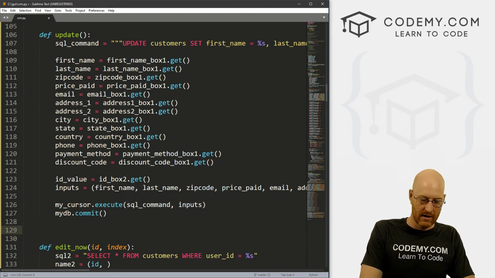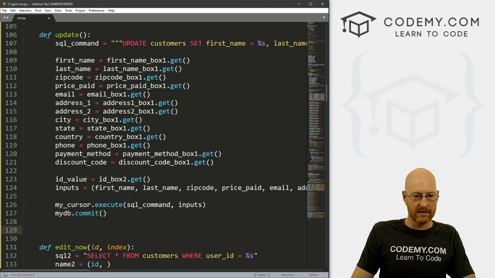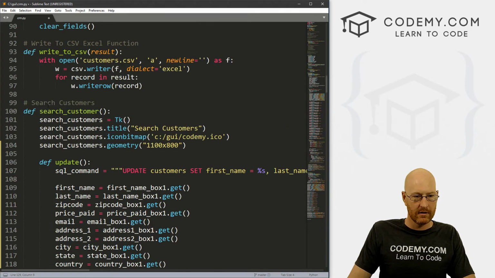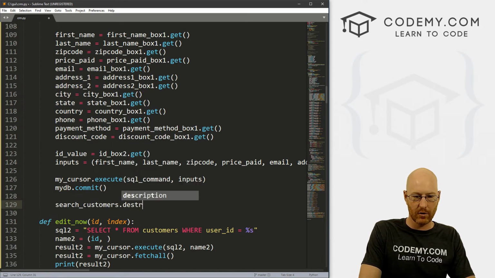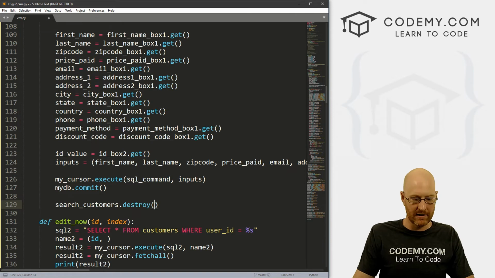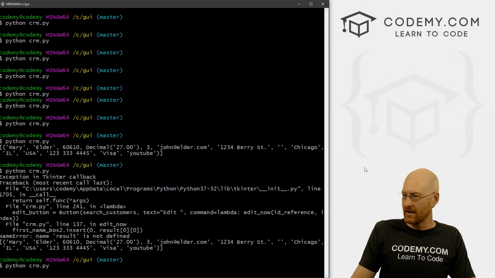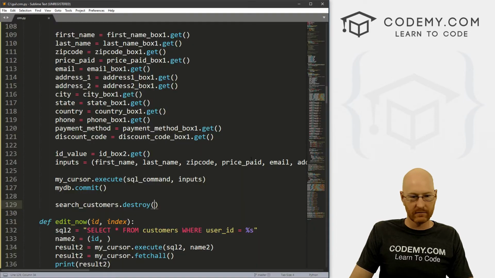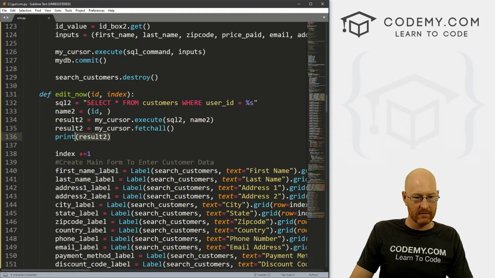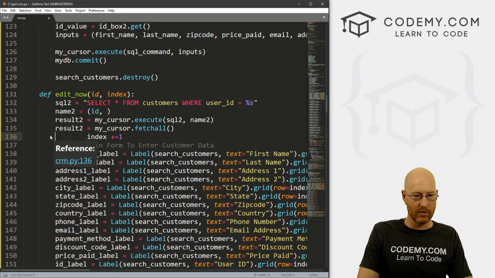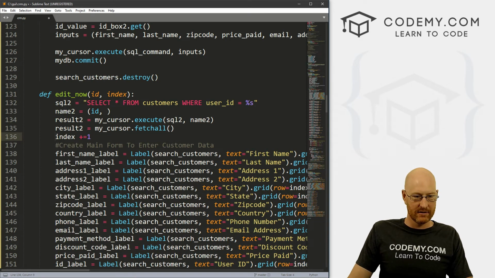So what did we call this thing? Search customers. We're in our search customers window. So let's go search_customers.destroy. That will close the window. Okay, so let's save this and run it and cross our fingers. And actually first, let's get rid of that print thing that we did earlier. This thing, result. We don't need to print that anymore to the terminal or anything.